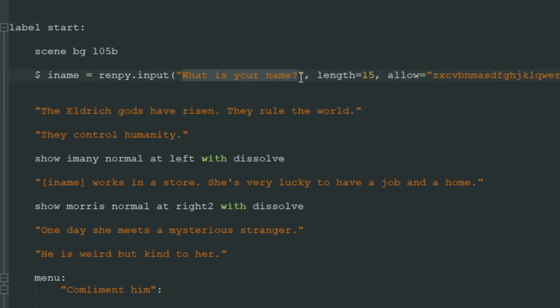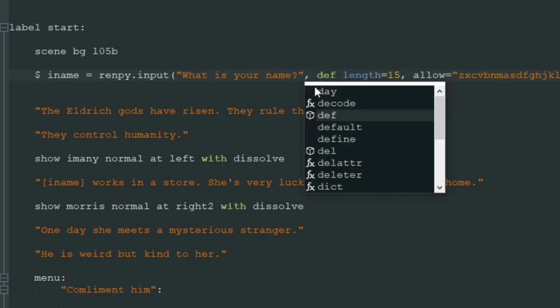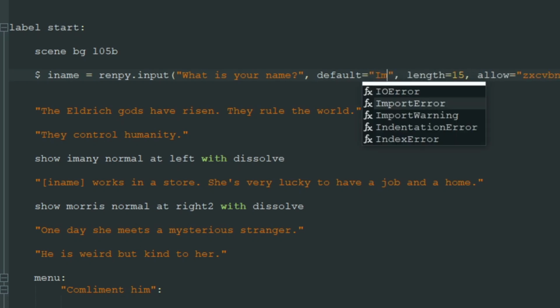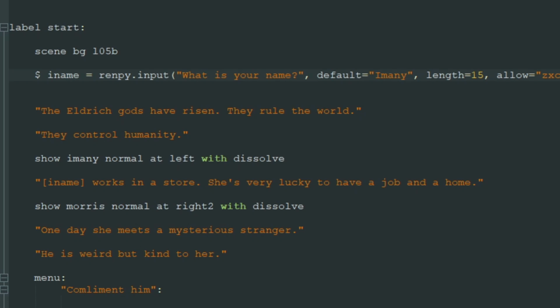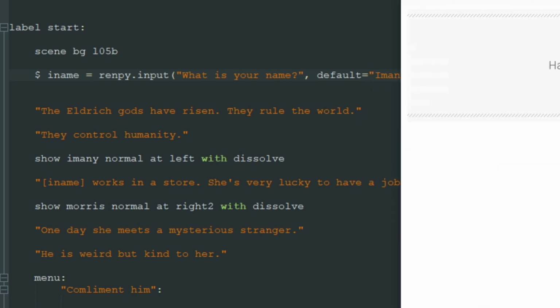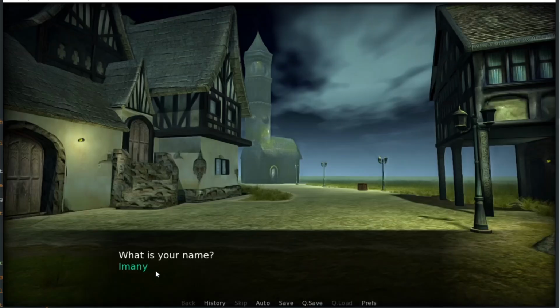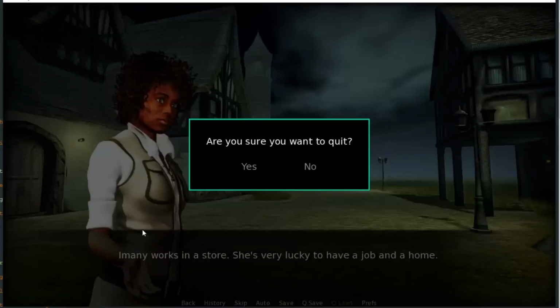They don't want to think, wow, what is their character's name? I don't know. And for those players, we can write default equals, and in parentheses we write the default character's name. It's Imani. So now when we are asked to enter the name, there is a default name Imani. So if the player just doesn't care, he will just press enter and her name will be Imani.